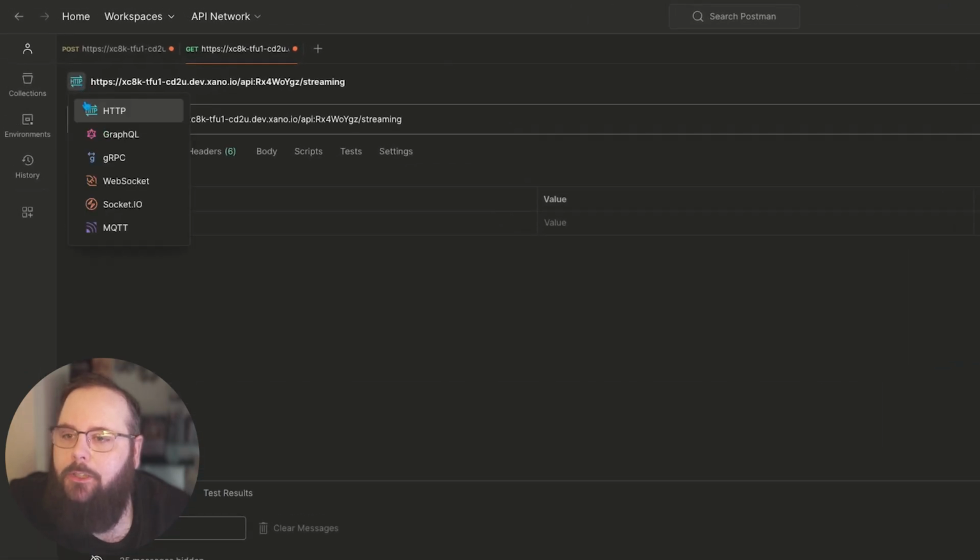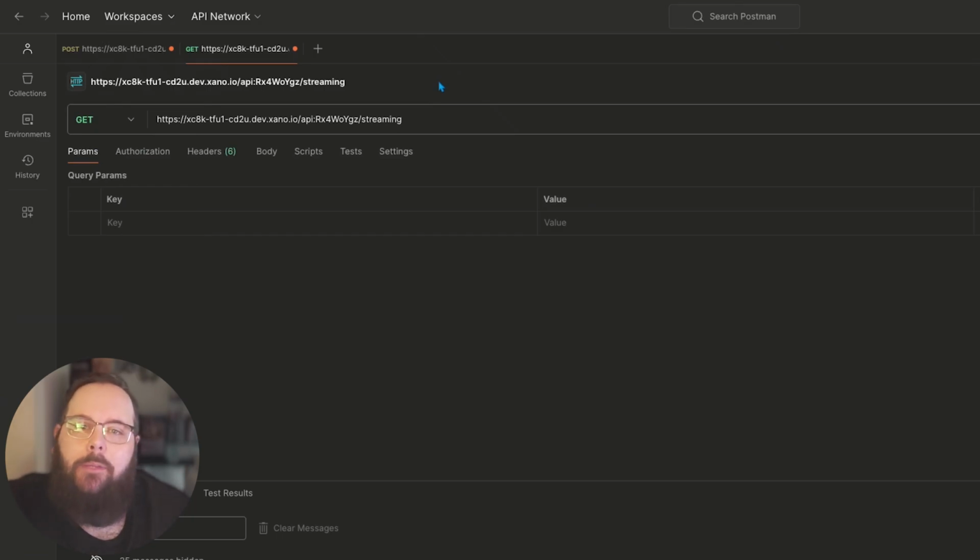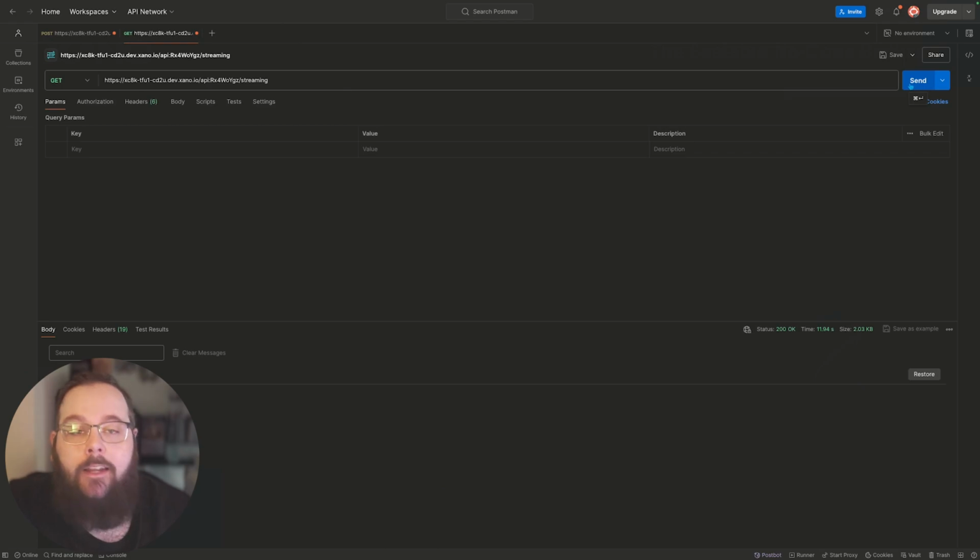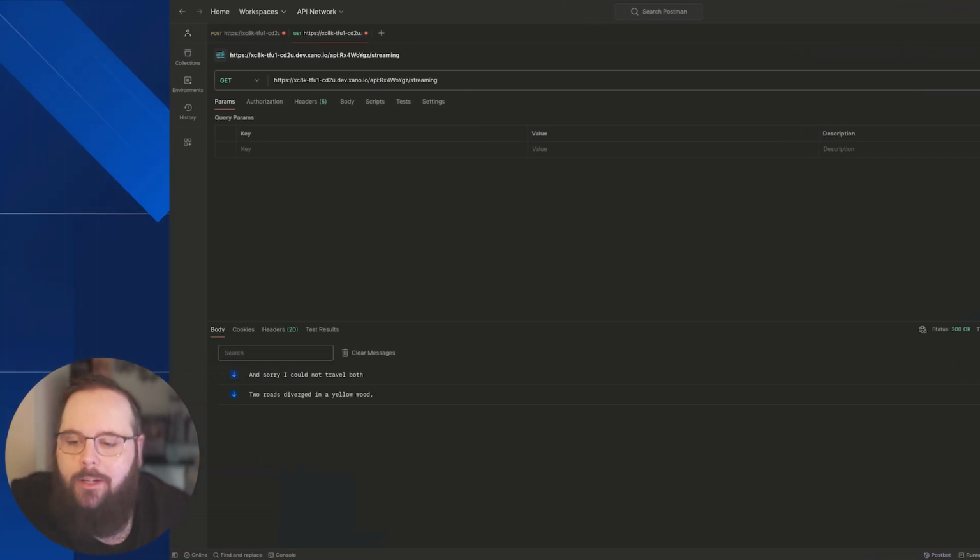Now, you want to make sure that your request is set to HTTP. If you're using something like Insomnia instead, you would open an event stream request. Otherwise, the procedure is exactly the same. We have our API URL here, and we can click send. And if you watch the bottom, you'll see the lines of that poem delivered one by one.